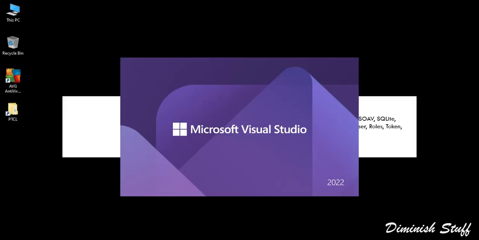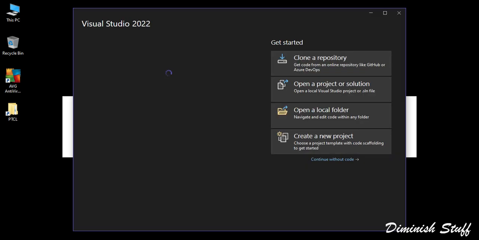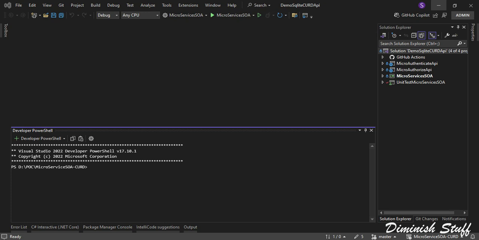I'll be using Microsoft Visual Studio 2022. It has good stuff like Copilot and AI features over there. So I will be just cloning in a minute.